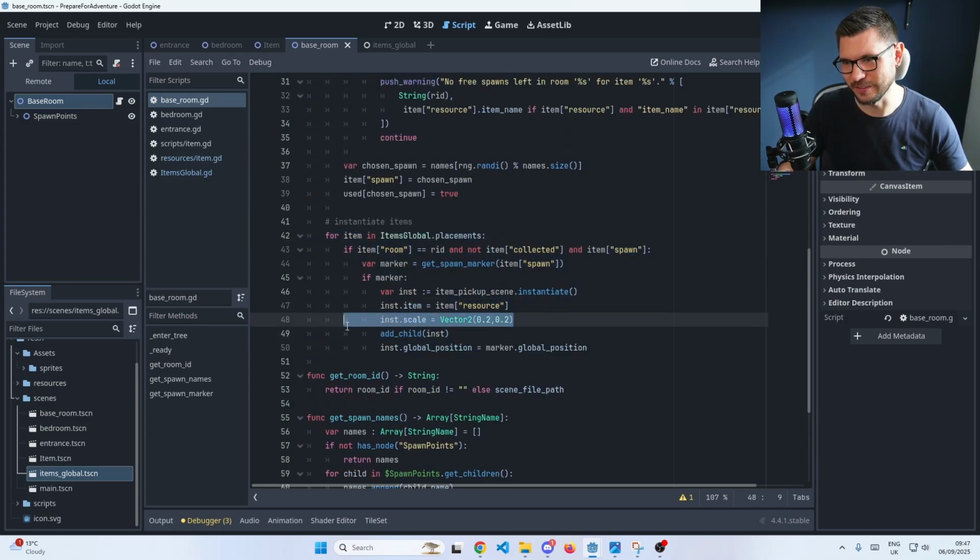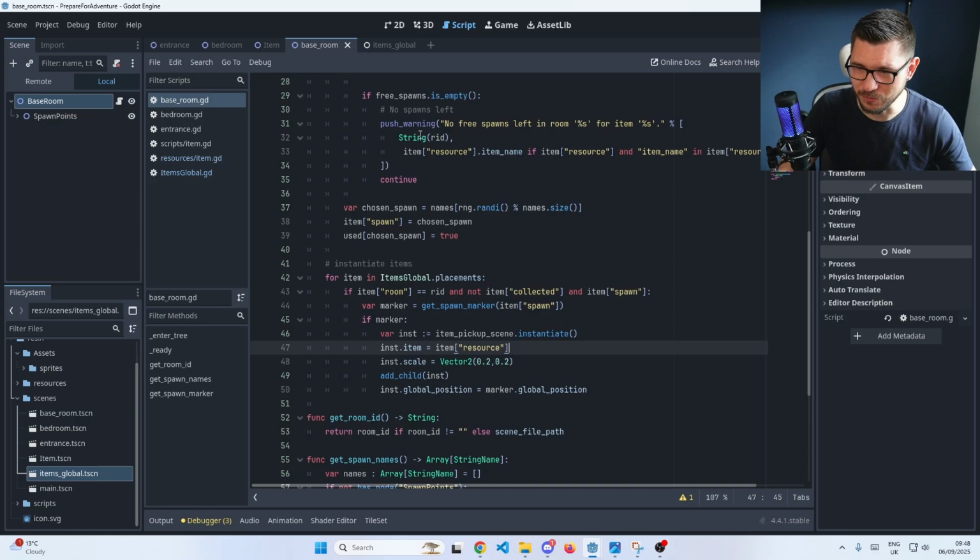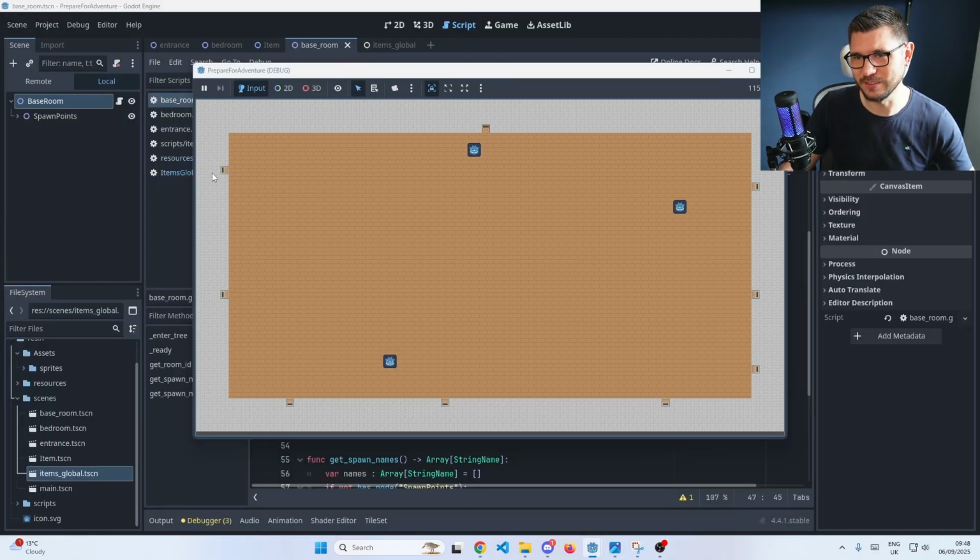Maybe I need to work on this scale. I don't think I should be doing that here, maybe in the resource itself. But that's mostly what I've been working on. Like I say, I've got things running. I just need to do a lot more, to be honest.